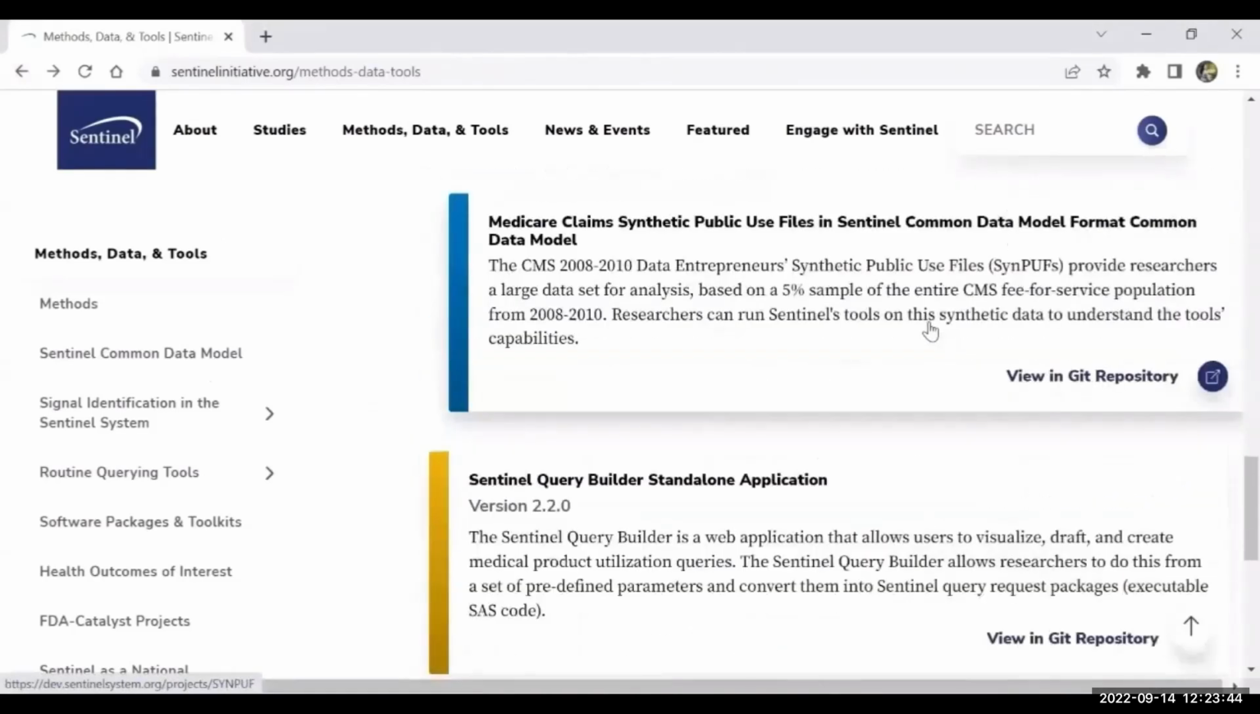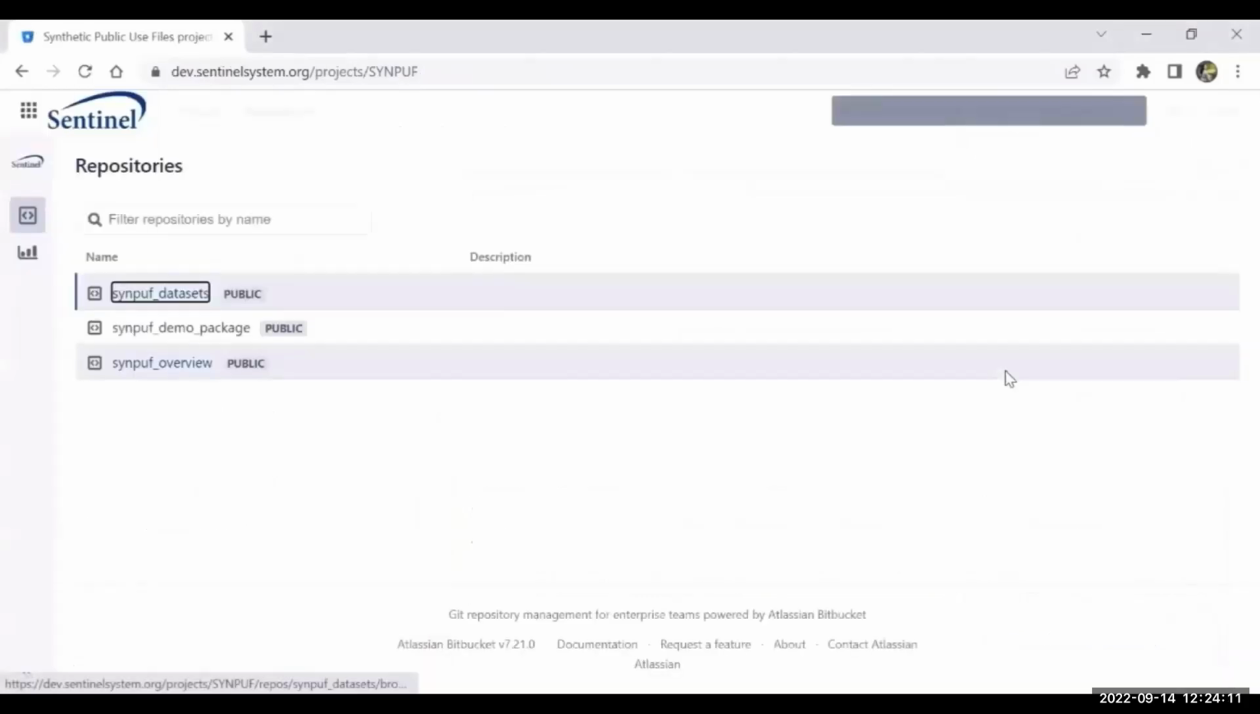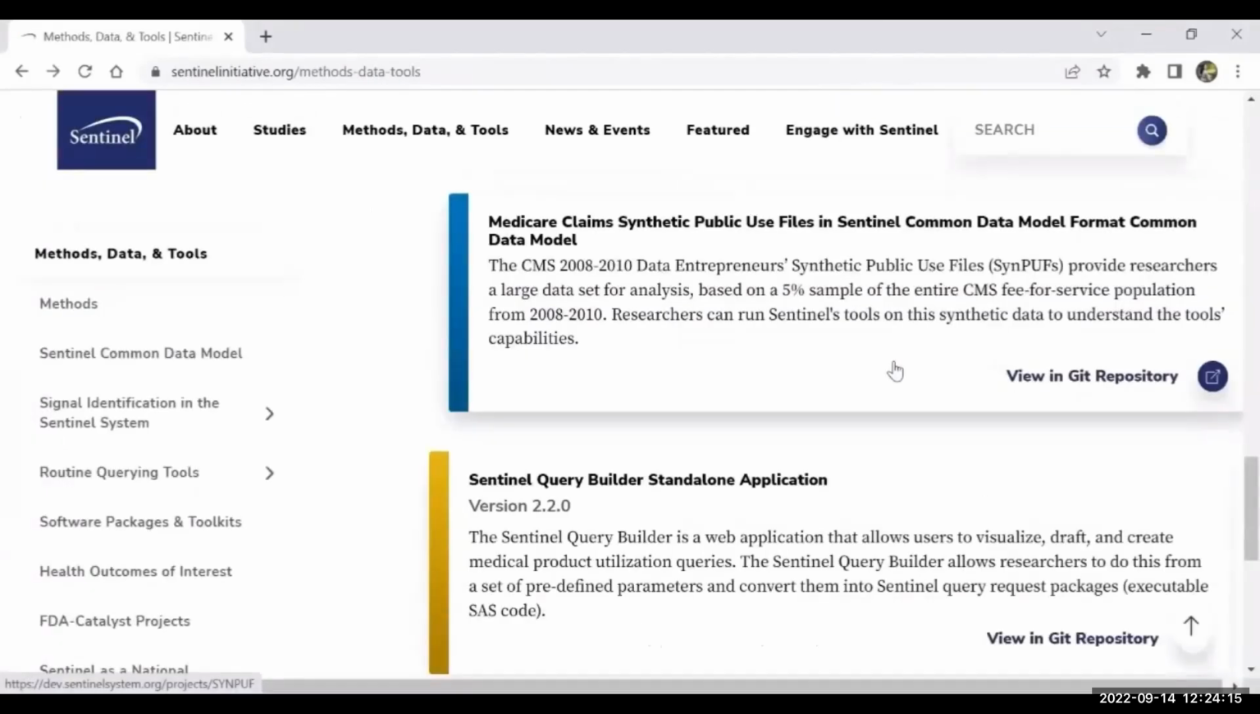Finally, users can access Medicare claim synthetic public use files in Sentinel Common Data Model format. The CMS 2008 to 2010 Data Entrepreneurs Synthetic Public Use Files provide researchers a large data set for analysis based on a 5% sample of the entire CMS fee-for-service population from 2008 to 2010. Researchers can run Sentinel's tools on this synthetic data to understand the tool's capabilities. Click on View Git repository to learn more about how to use this tool.